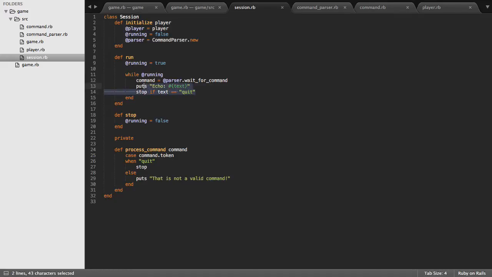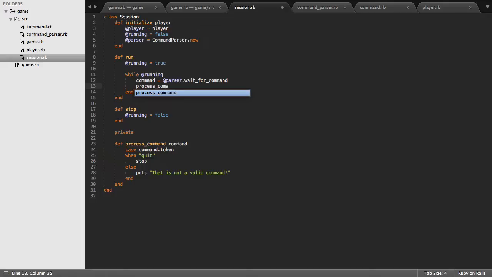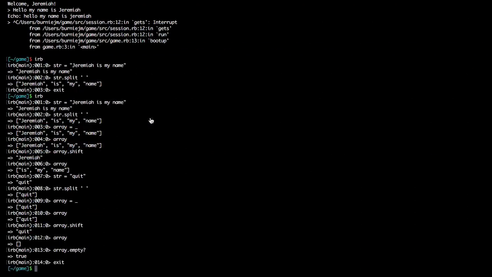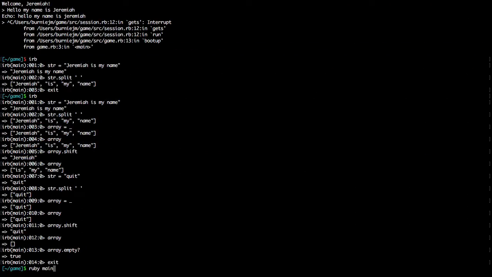Now, I can just say process command, pass the command in. We're just doing it this way because quit is the only thing that we want to do right now. Yeah, we're going to add a lot more. And I don't even have to do that because I know parser is going to wait for returning a command. I can just pass the return of that directly into that method. So we've cleaned it up pretty well now. And it still functions the same way, hopefully. Wouldn't be much of a program if it didn't.